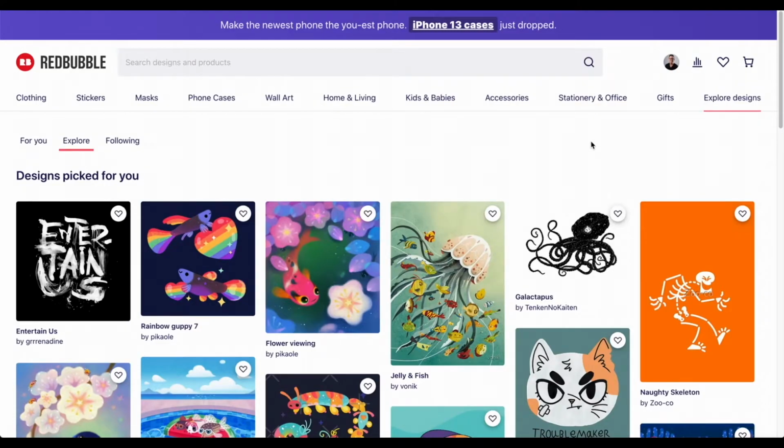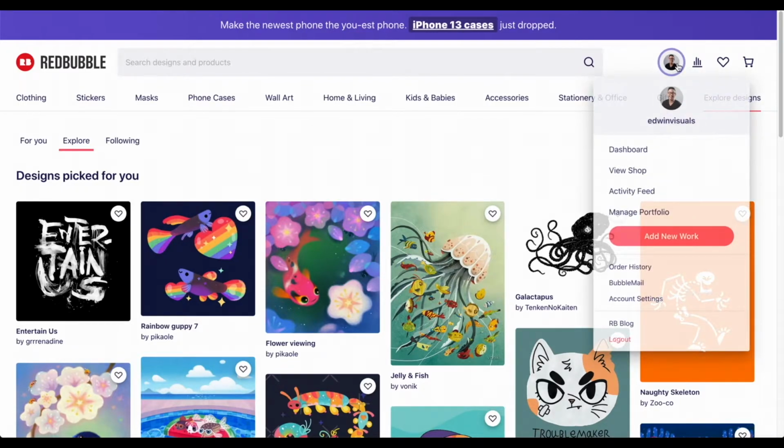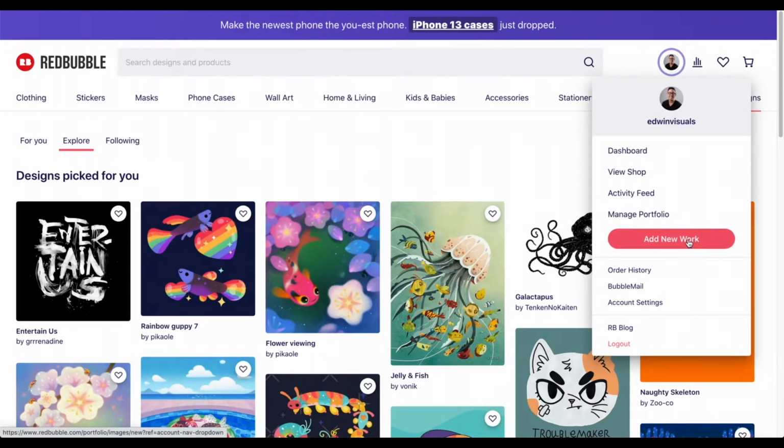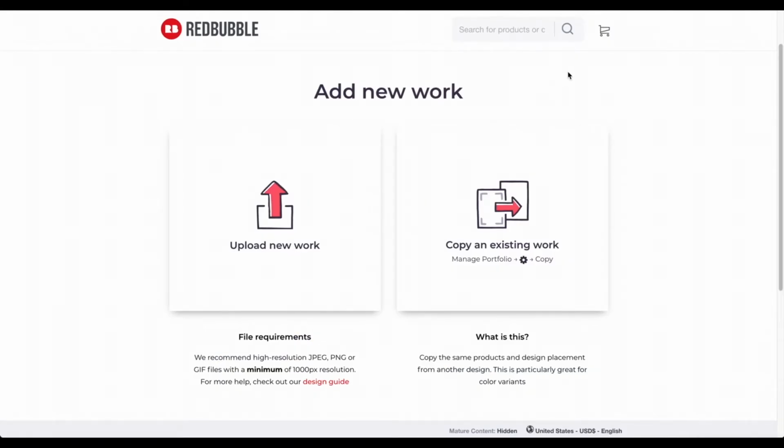Once you are logged in and have your account ready, you're going to go to the top right corner, and your account picture should be up there. You're going to click on it, and then click on Add New Work. So here it says add new work. You're going to go to the bottom left corner. It says upload new work. Click on it and then get your file.